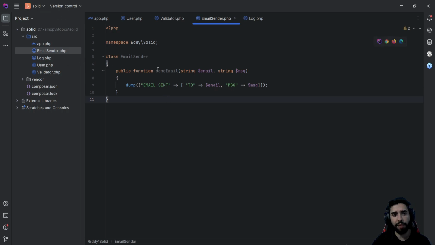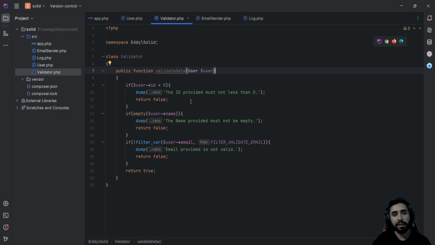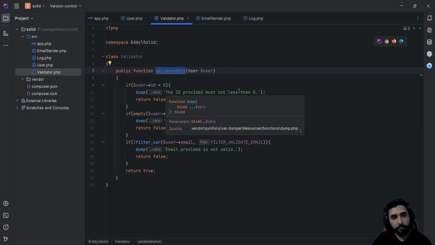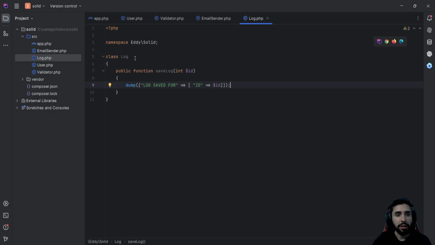So I separated that function into a different class called EmailSender with a function called sendEmail. As you can see, this EmailSender class is only responsible for email, which is great. I also separated the validation logic inside a Validator class, and we have only one method that validates data. The Validator class takes care only of validation of data. Great. And later we have this Log class, which is responsible for saving a log.